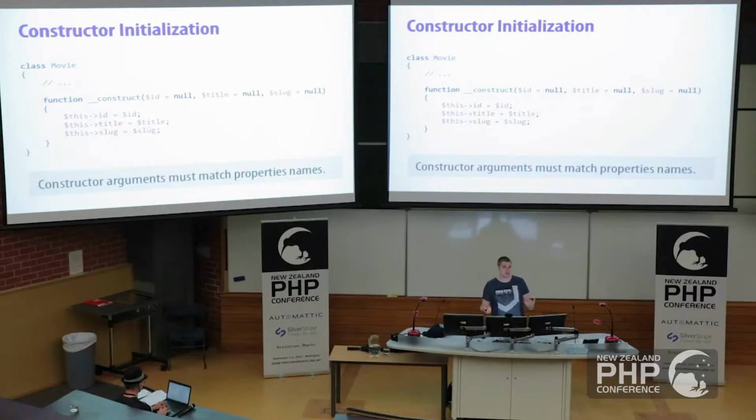Otherwise, if you don't have any construct method, or if the construct method doesn't map your PHP properties, the serializer will just use introspection to recreate your object. So it will populate the object by using the reflection API of PHP.